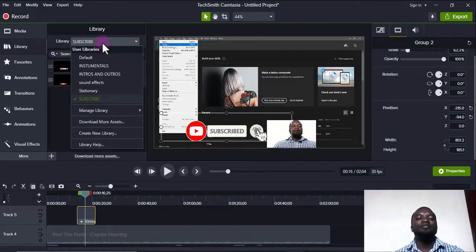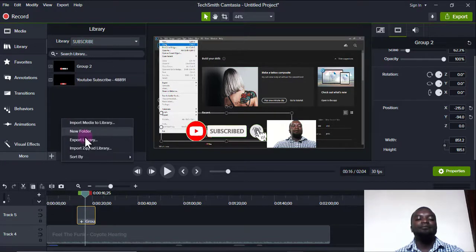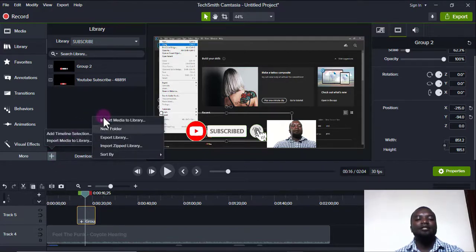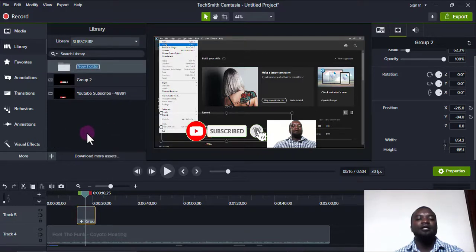Also, you can have many sections in your library. You can click this plus here. You can add a timer section, import a video to library. If I click this section here, you can create a new folder in the library.